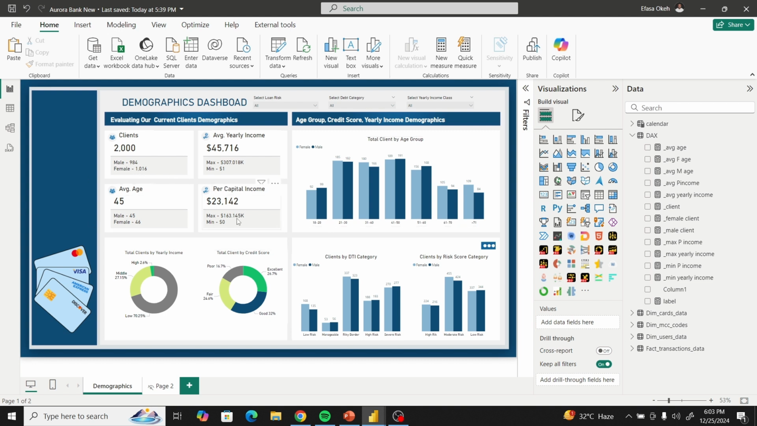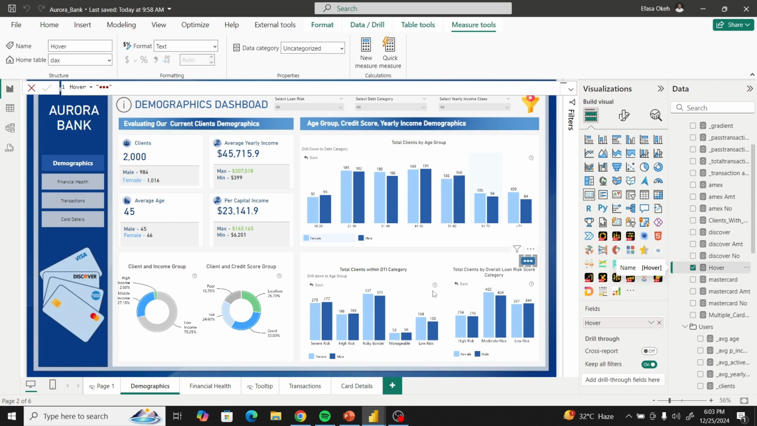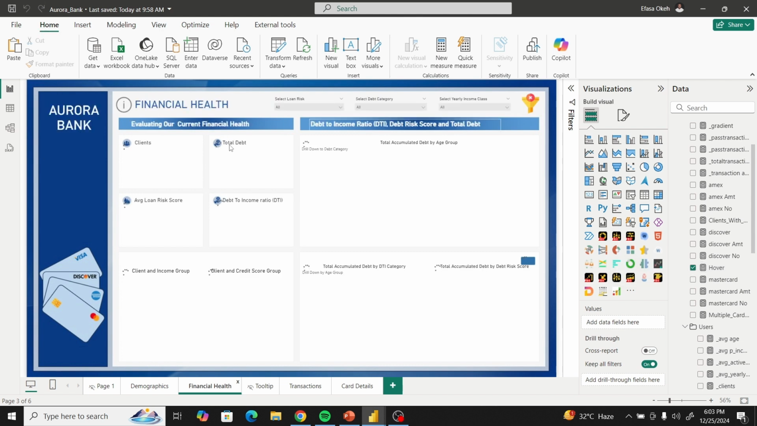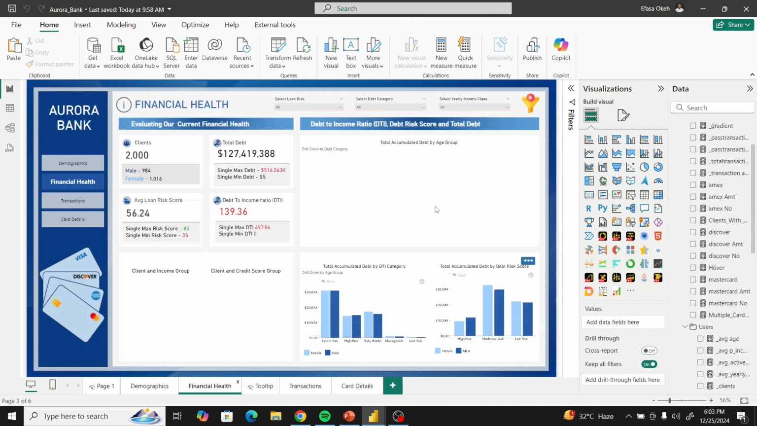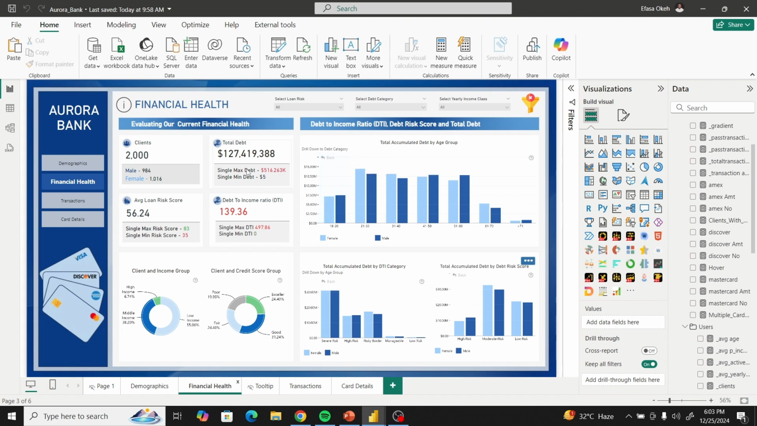For the second page of the report, we're actually going to be much faster than this, so we don't spend so much time. We're not going to be making so much change, right? If you come to the report we're trying to recreate here, everything remains the same. If you come to the financial health now, we're using the same category. The only thing changing is that this remains the same, but this changes to loan risk score, this changes to debt, and this changes to debt to income ratio.